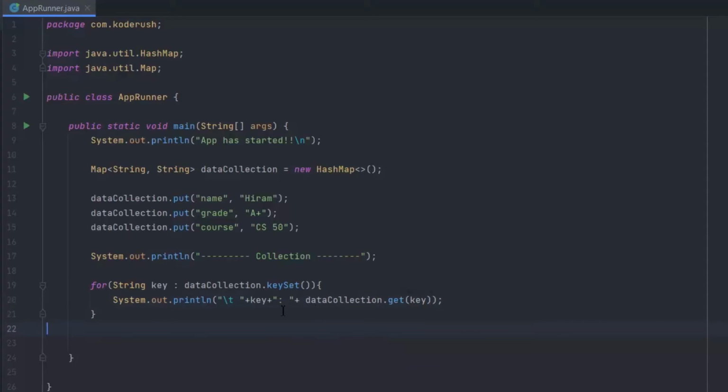Now if we look at how I'm printing this data, I'm taking the data collection variable and I'm getting the key set. So again, this is a method that's provided to us by the map interface, which is the keySet. That returns the list of keys in that collection. So that will return the name, grade, and course. And from there, we can print out the key, and then we can call dataCollection.get. That's a method that allows us to get the value. So we're going to get these values based on the key that we pass. The key has to be unique.